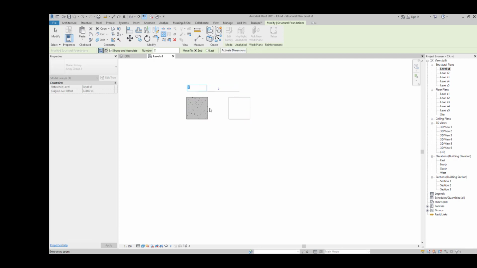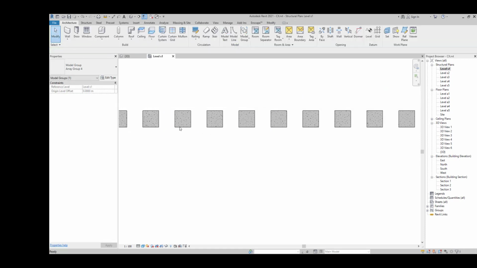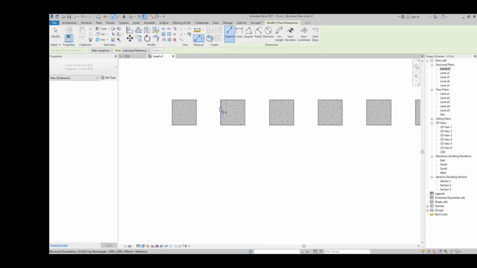Okay, this area is going to be the same amount as the other. I will add the value of 10. They are going to have the same value between each other, so we can check it out. 2 meter, 2 meter, and 2 meter, like that.